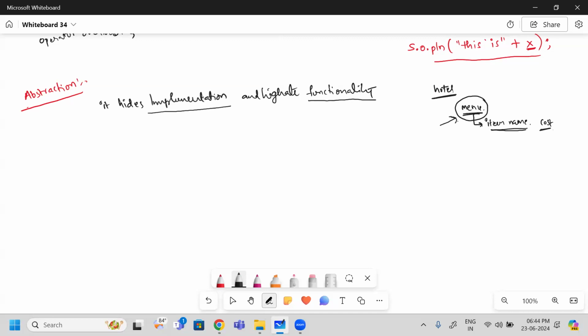Tell me, what does the menu card convey? It will show you what it is doing, what services it is providing. But is it showing you how it is implemented? No. Where is implementation done? Inside the kitchen. Are you clear? This is the implementation area. Is this totally hidden or not? It's totally hidden and it highlights using the menu card. This you can achieve by using abstraction.